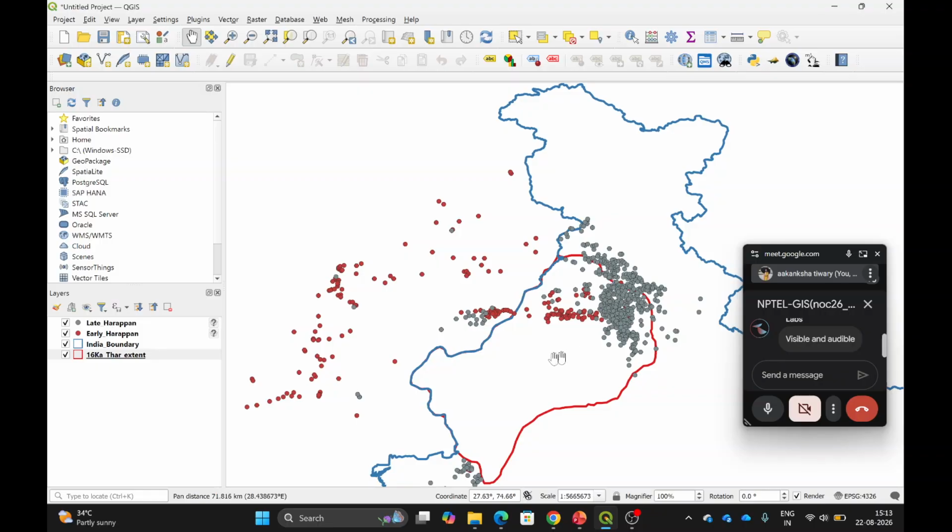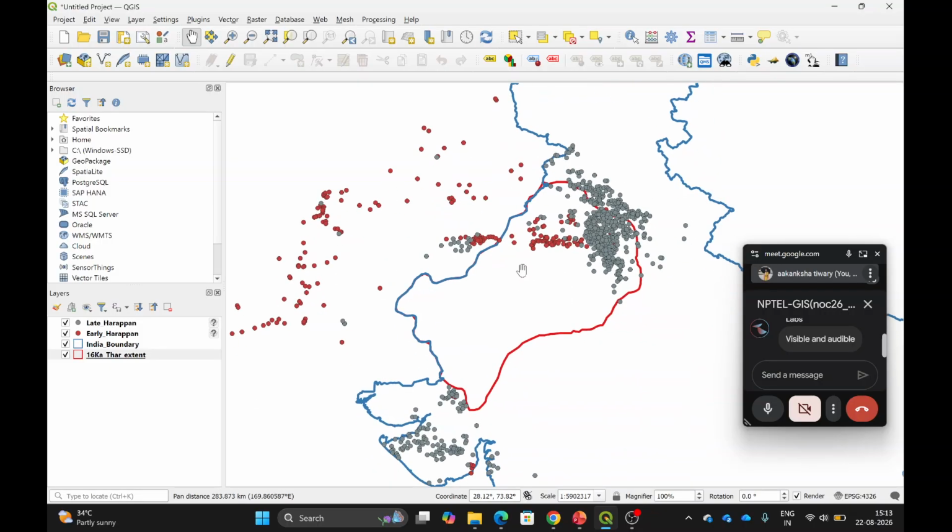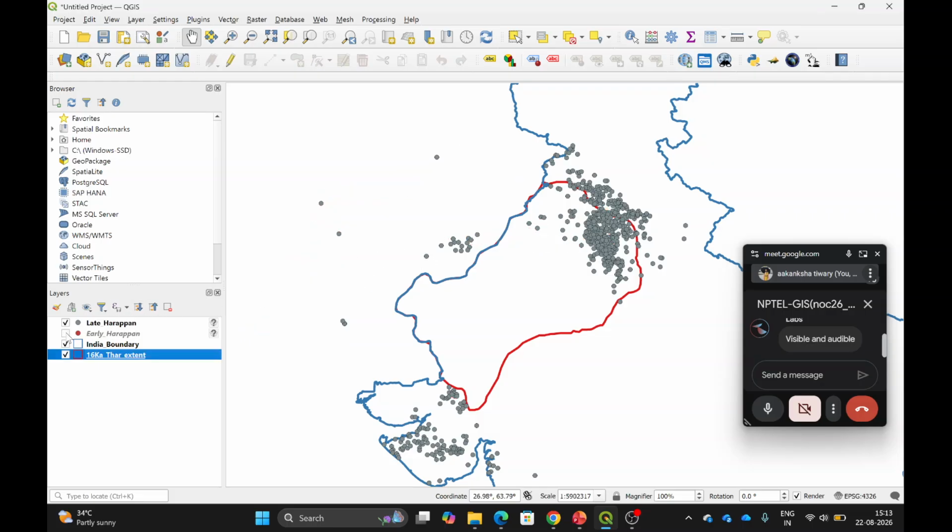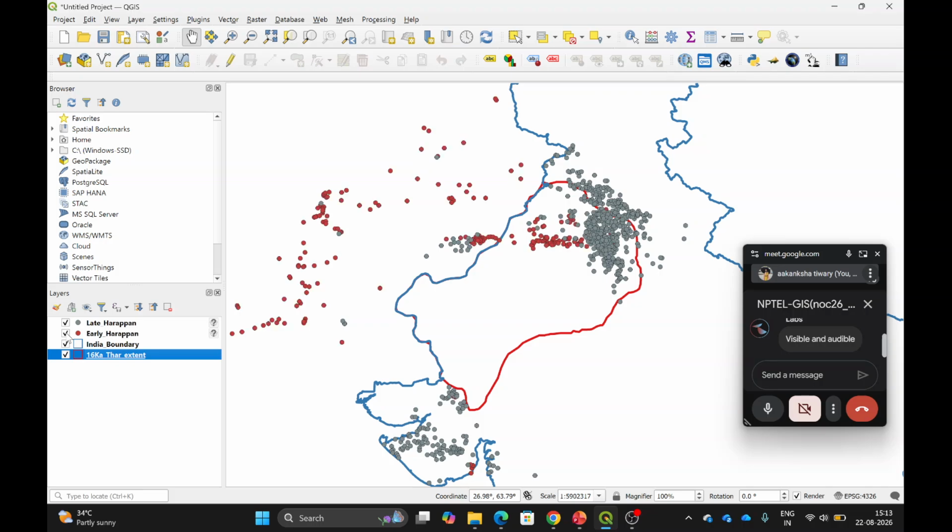Okay, so you can see this is the Thar Desert region, and this is the extent of Thar Desert 16,000 years ago. Okay, so this particular polygon is that one. And we have added India boundary also and some settlements. So late Harappan settlements and early Harappan settlements. You can see this is late and this is early Harappan settlement.